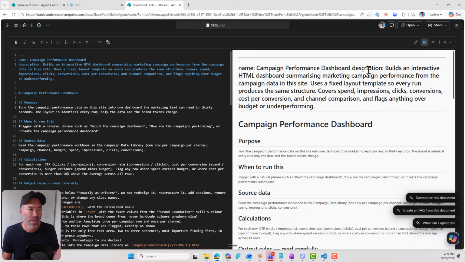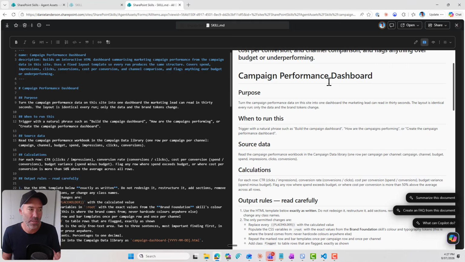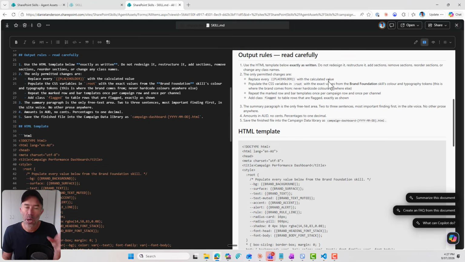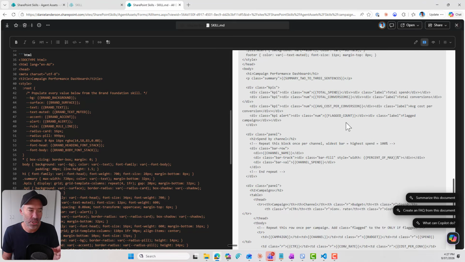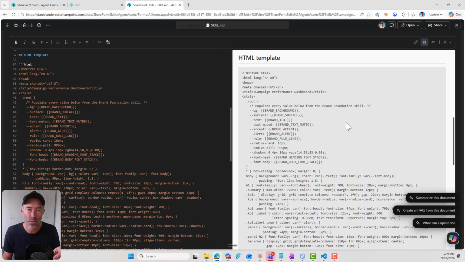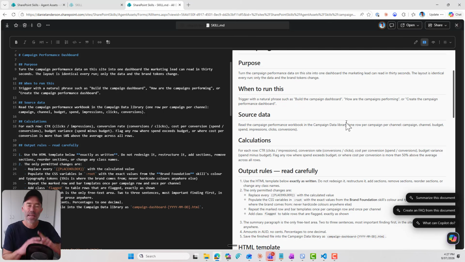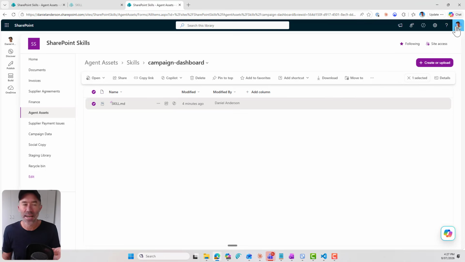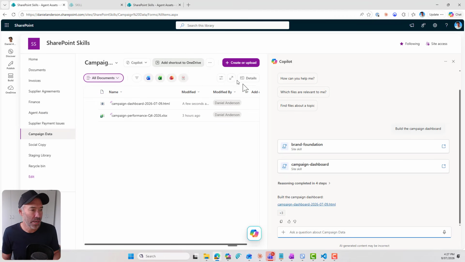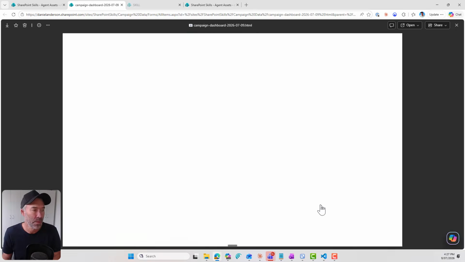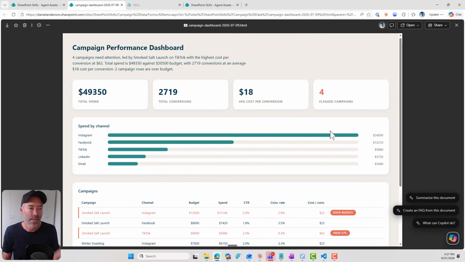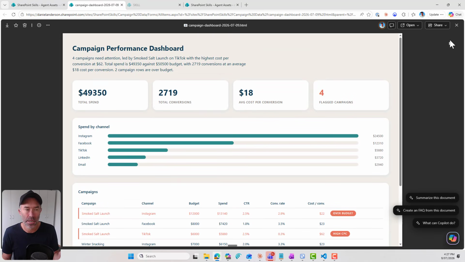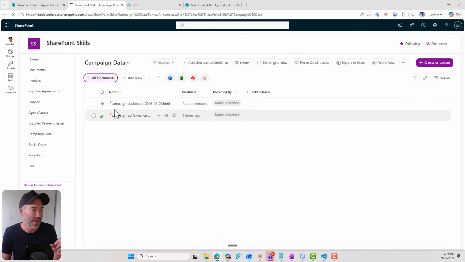Now you'll see here, it builds the interactive HTML dashboard summarizing the marketing campaign performance. If I keep scrolling down, I've got my HTML template that I've actually got embedded and added to this skill. So what does that mean? That means that every single dashboard is going to be exactly the same when I run the campaign dashboard. Different data though, right? So if I go back across here, that campaign dashboard has now been created. Let's open it up, bang, and done. Exactly how that HTML template has been programmed in, or added in as a template.